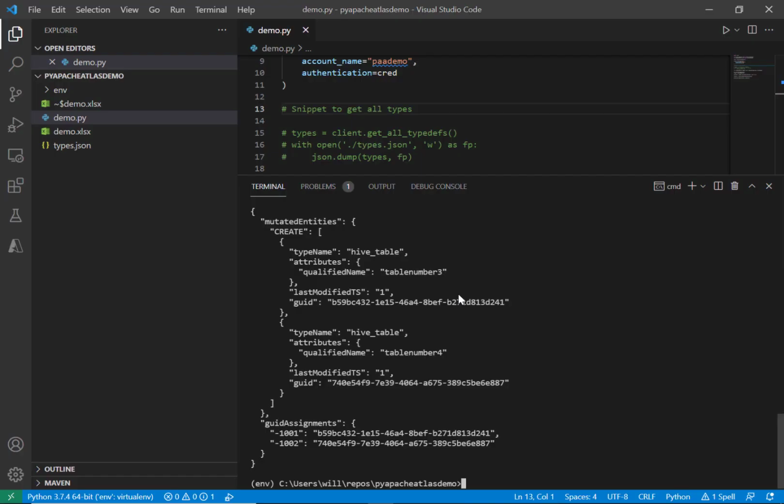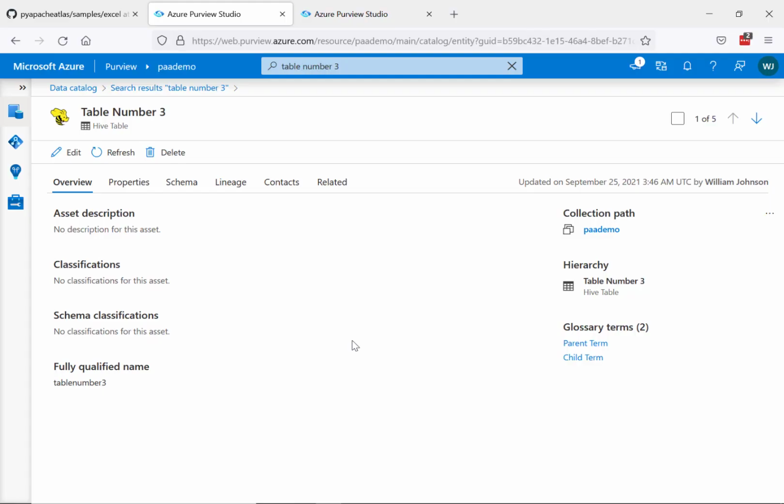Great, it uploaded both table 3 and 4. It's a create, so we created something new. Let's go to Purview and check it out. I'm looking at table number 3 first, and you can see down here, glossary terms, I have 2 of them attached. Excellent, so this worked out perfectly. It has both the parent term and the child term.